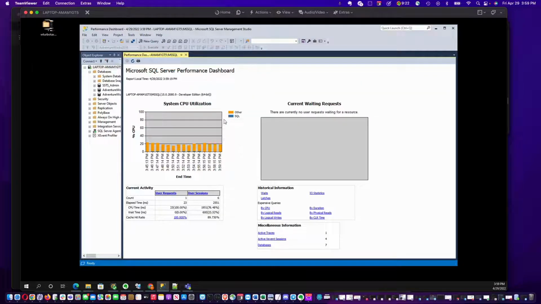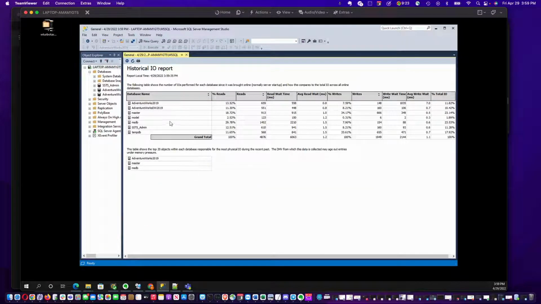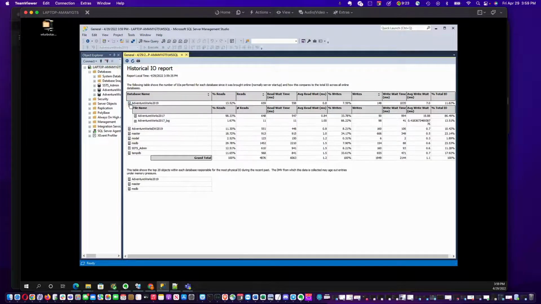Takes a second to generate. We've got some recent history of CPU utilization. We've got some activity information at the user and session level. And there's even some drill down. These are actually links, and I can drill down into, let's say, IO statistics. And this will give me a nice report by database, percent reads, percent writes. Very useful information when you're doing analysis on a database. And you can expand these and get additional information.